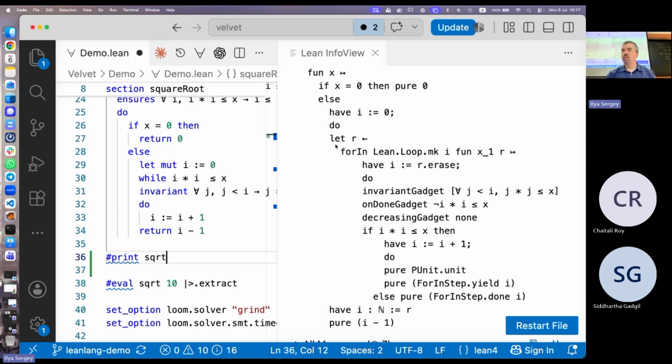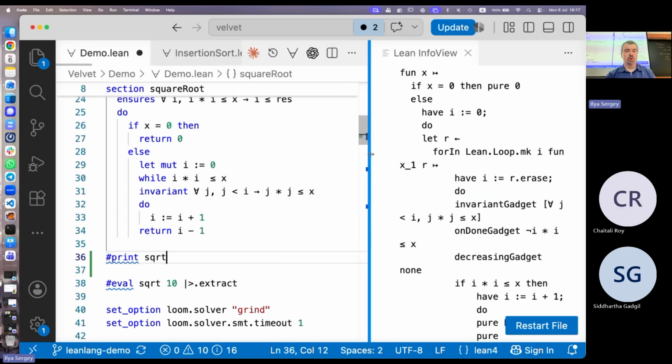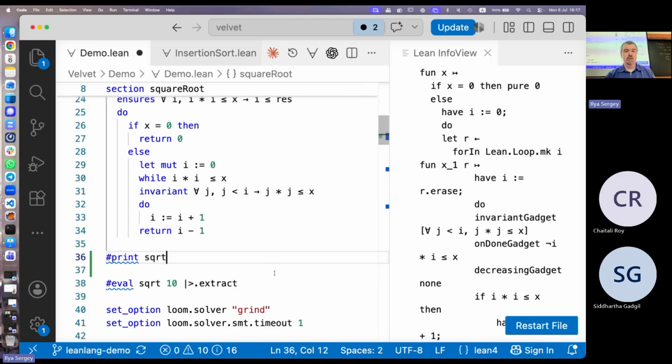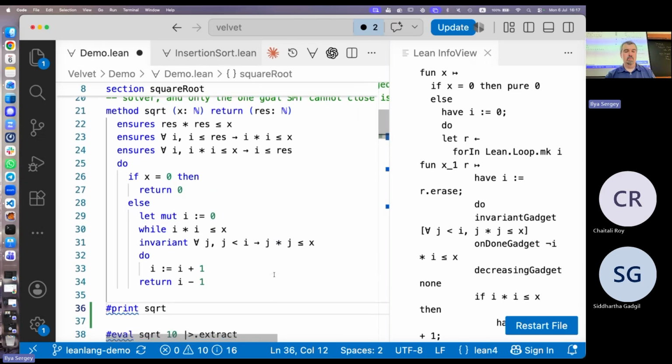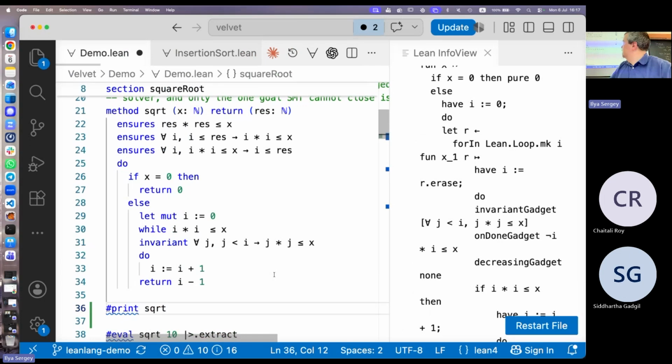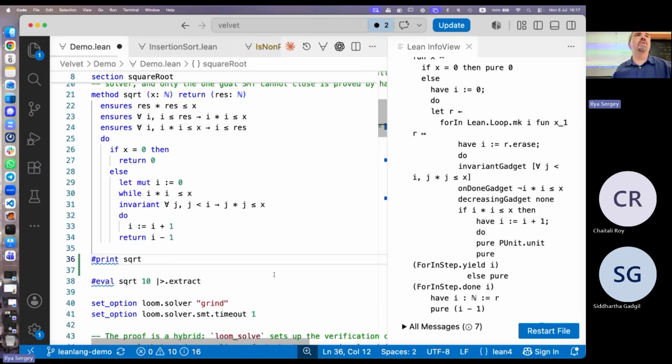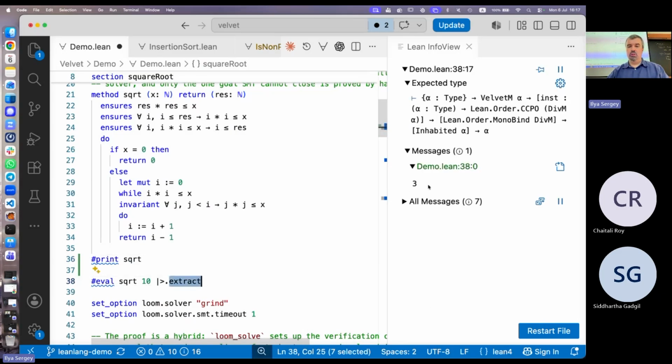And here we have multiple interpretations of the same program. One interpretation is just a runnable one. This is just runnable Lean code, which, believe it or not, it is. So the discrete square root of 10 is 3, and we can see it here.